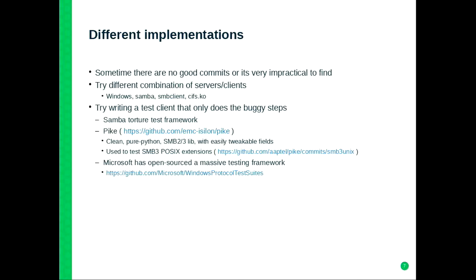Another way to debug things is using different implementations. Sometimes you don't have a good commit or it's impractical to find. So in the case of SMB, we have Windows that has a client and a server. Samba also has a client and a server. And then we have the kernel client. So these are different things we can try to use. You try the different clients if you have a client bug. You see how the other clients behave, and you try to guess what's going wrong. If one of them works and one doesn't, something is different. So they do something different.